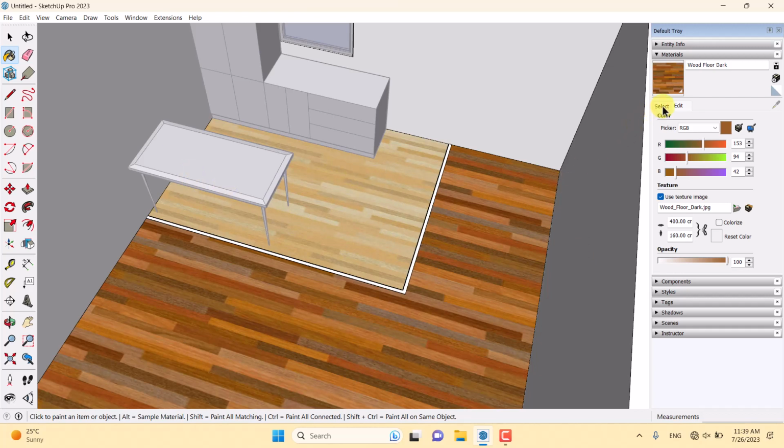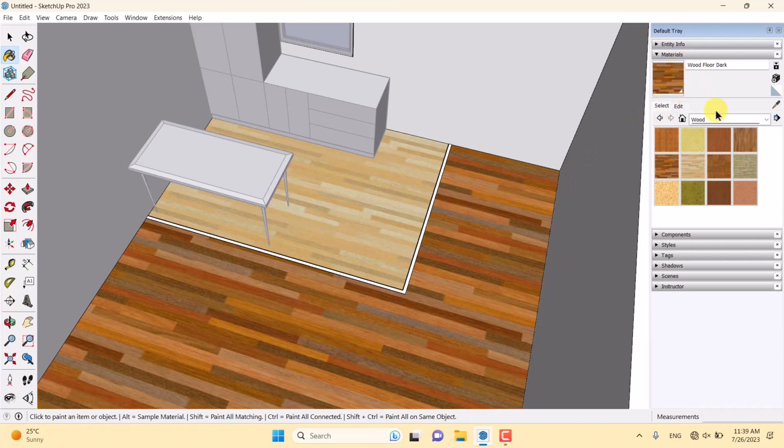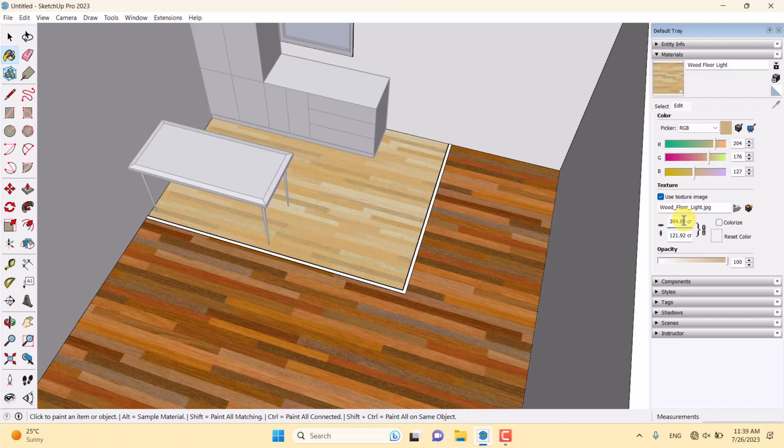So now time for the other modelings. I want to create some type of header for my cabinet. For this reason, I'm going to use line option, draw some line in here, and here, and here.